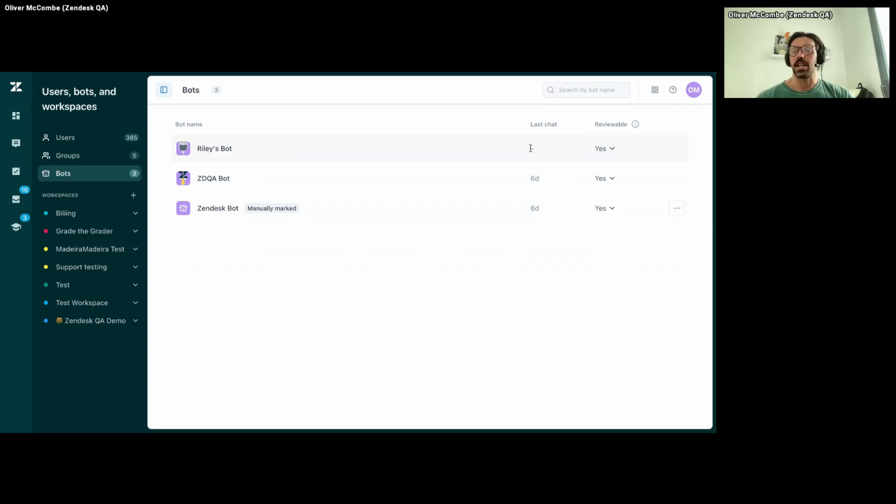We can see when the last chat was, so when it last pulled through. So for instance, 6 days ago, I may or may not be worried. If my Zendesk QA bot is actually dealing with tickets every hour, then this is a worry, as well as Riley's bot hasn't done anything, but otherwise just good to do a bit of a health check.